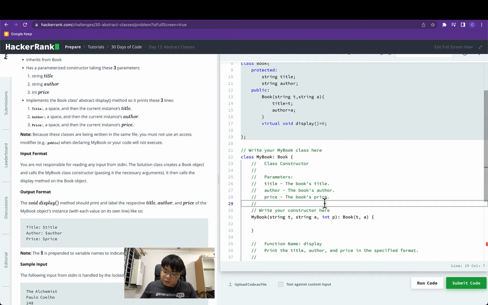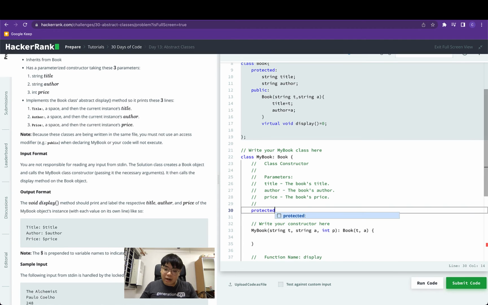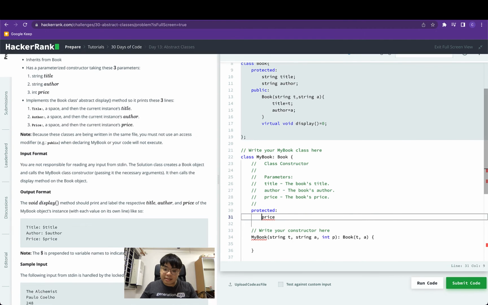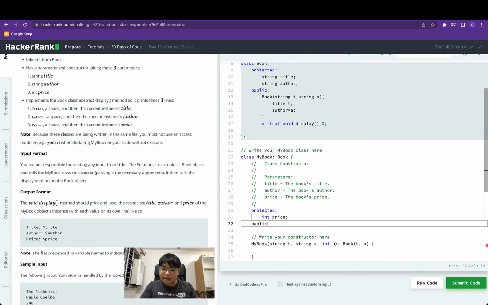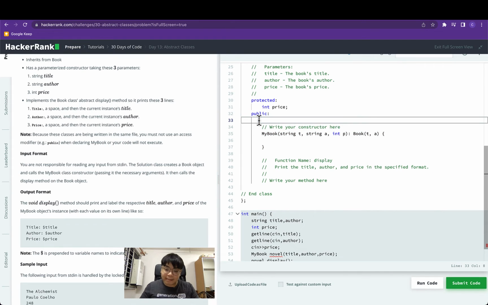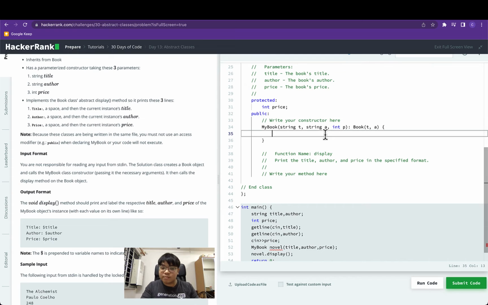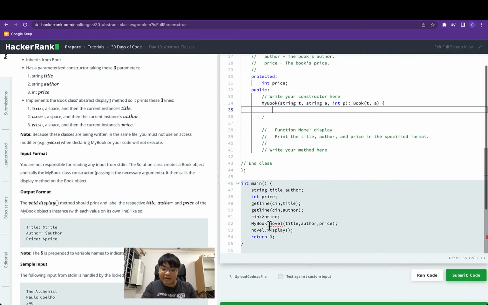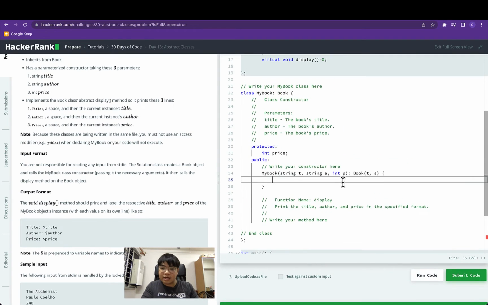Before we do that, let's define our new price instance attribute like this, and let's create a public scope over here and put our constructor as well as our abstract method under this public scope so that it can be accessed on line 52 to line 53. So now let's set our price to be equal to p, and with that we're done with the constructor.